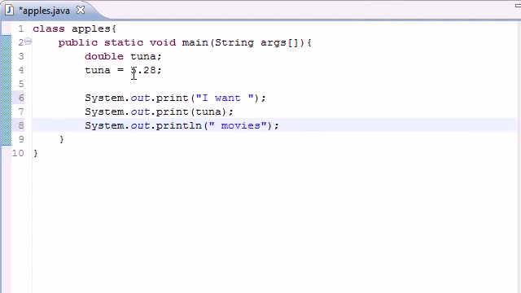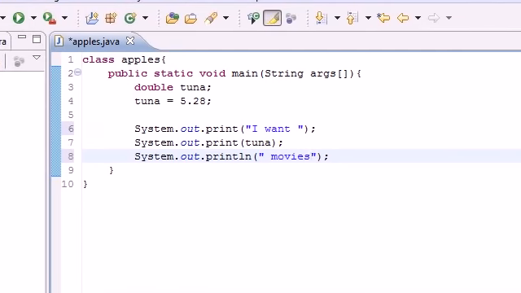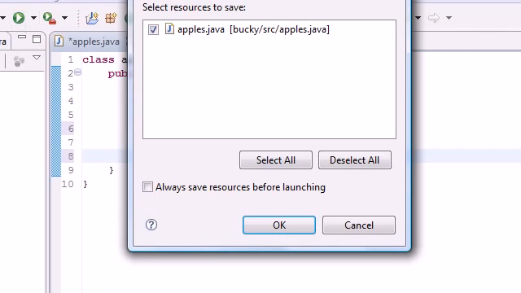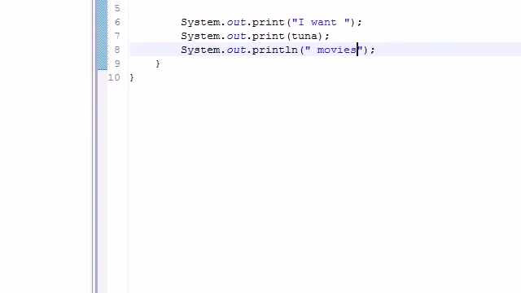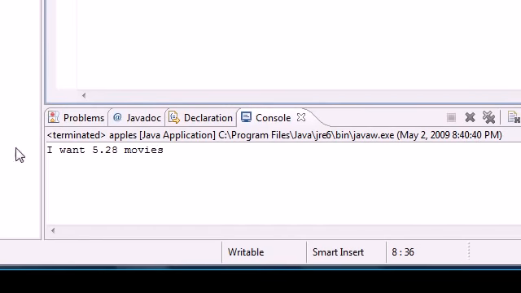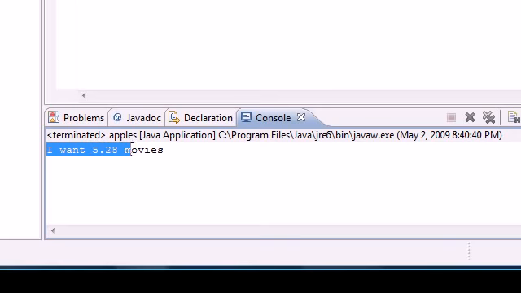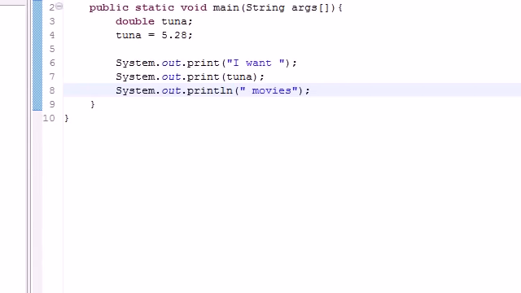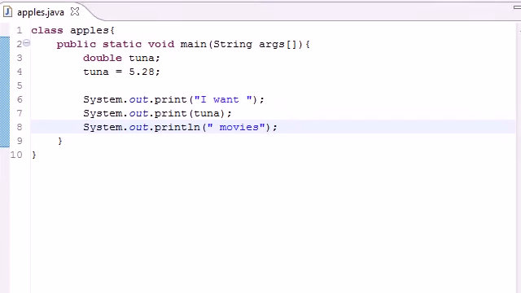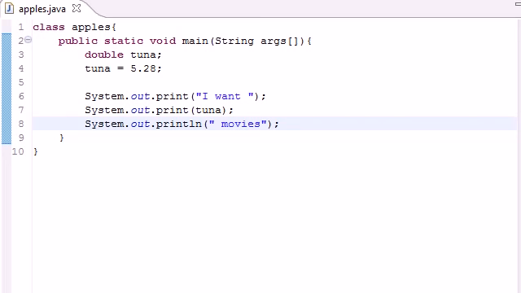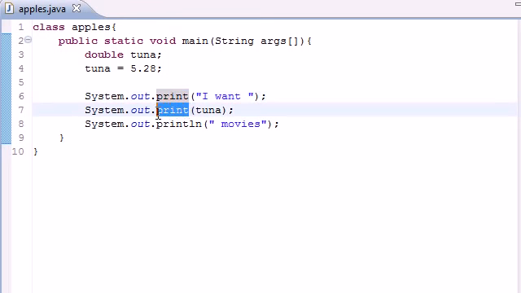Now let me show you guys what this does, and I'll show you guys why it does it. Let's go ahead and run this, and it says, okay, we printed 3 things, but it only is on one line. I want 5.28 movies. And let me show you guys why this is. There's 2 different print statements that you guys learned so far. A system out print, which you see in the first 2 lines, and a system out print line, which you see in the next line.